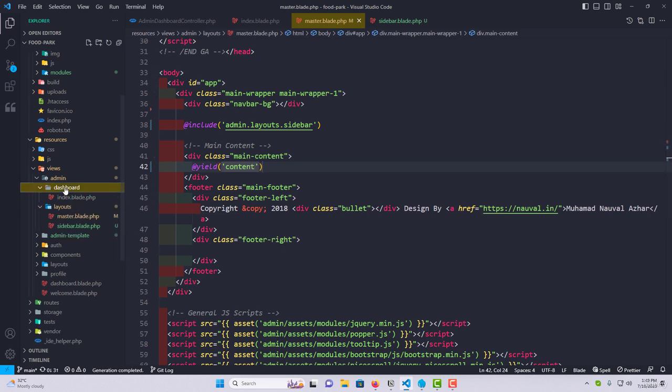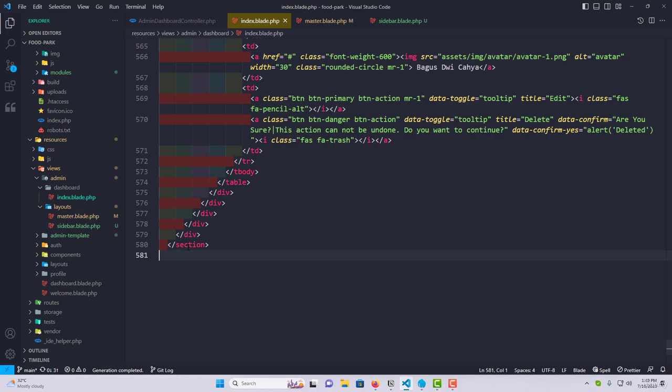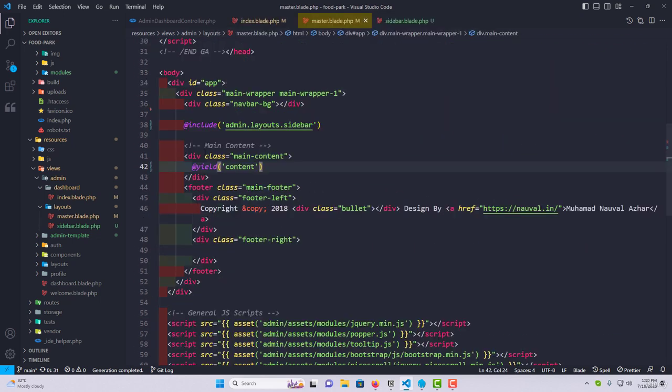Now let's open our dashboard folder. Inside the dashboard we have the index.blade.php, which will basically be our main dashboard. Paste the section that we cut here. Okay, fine. As we added the yield here, that means we'll be rendering our section dynamically inside this portion, in exactly this portion. Got it?